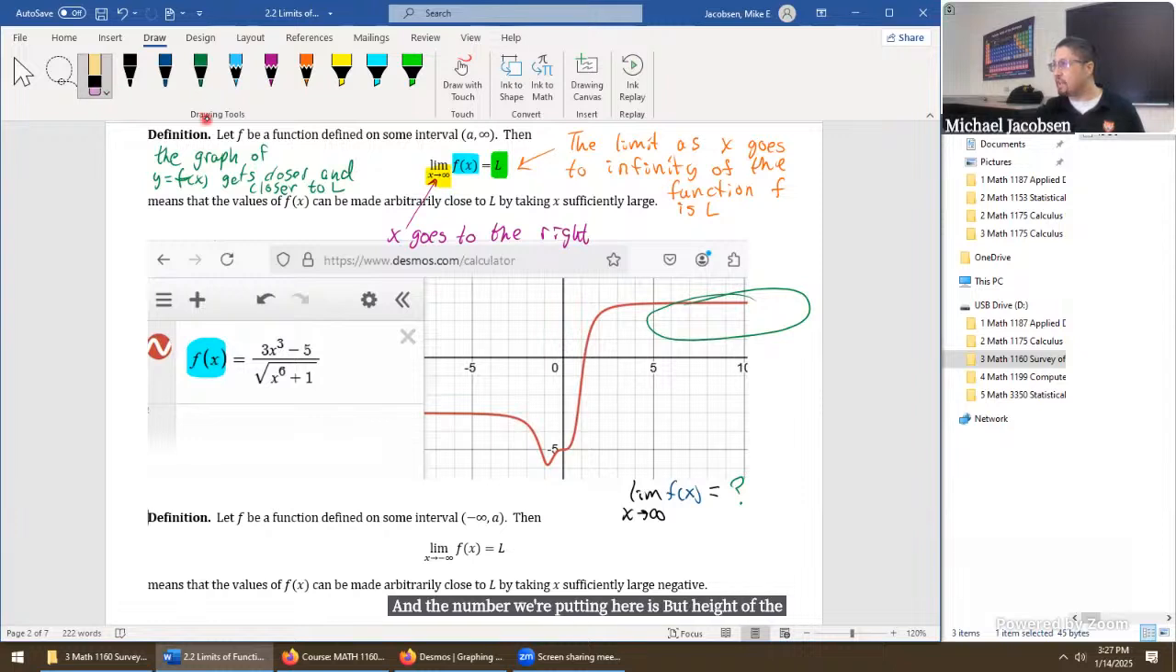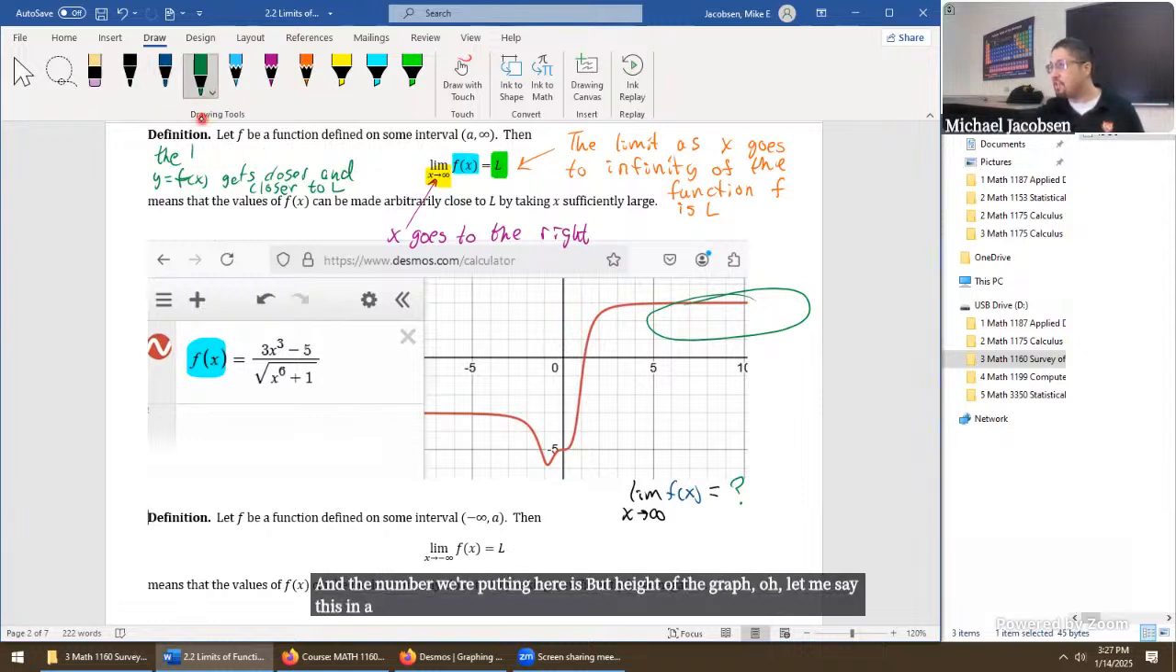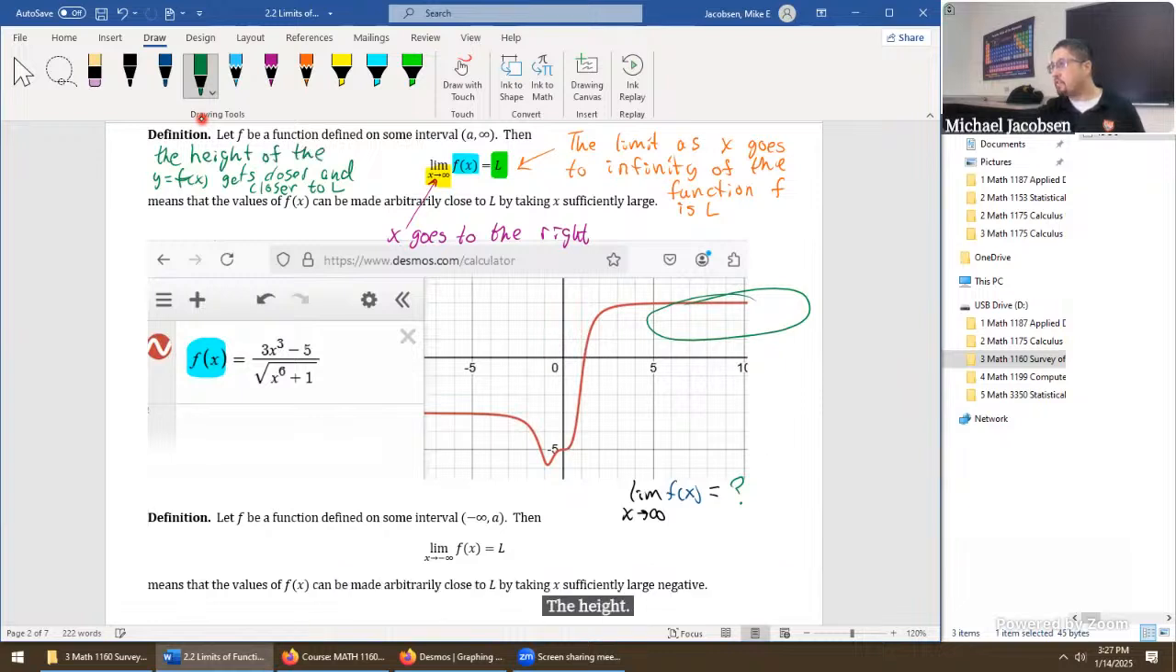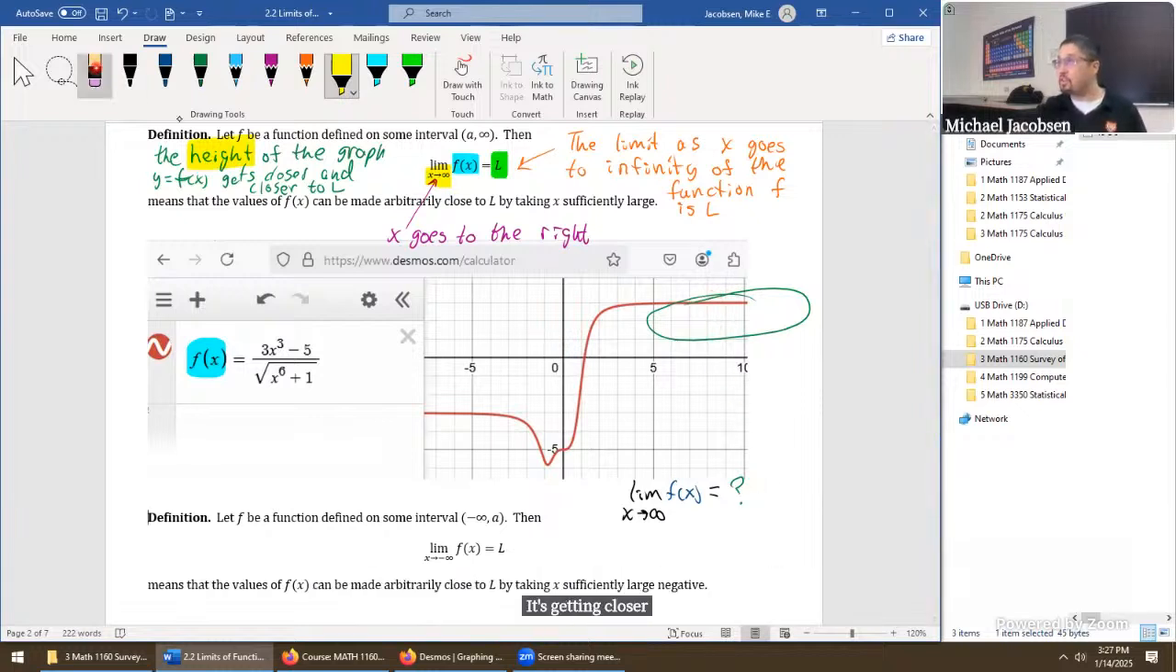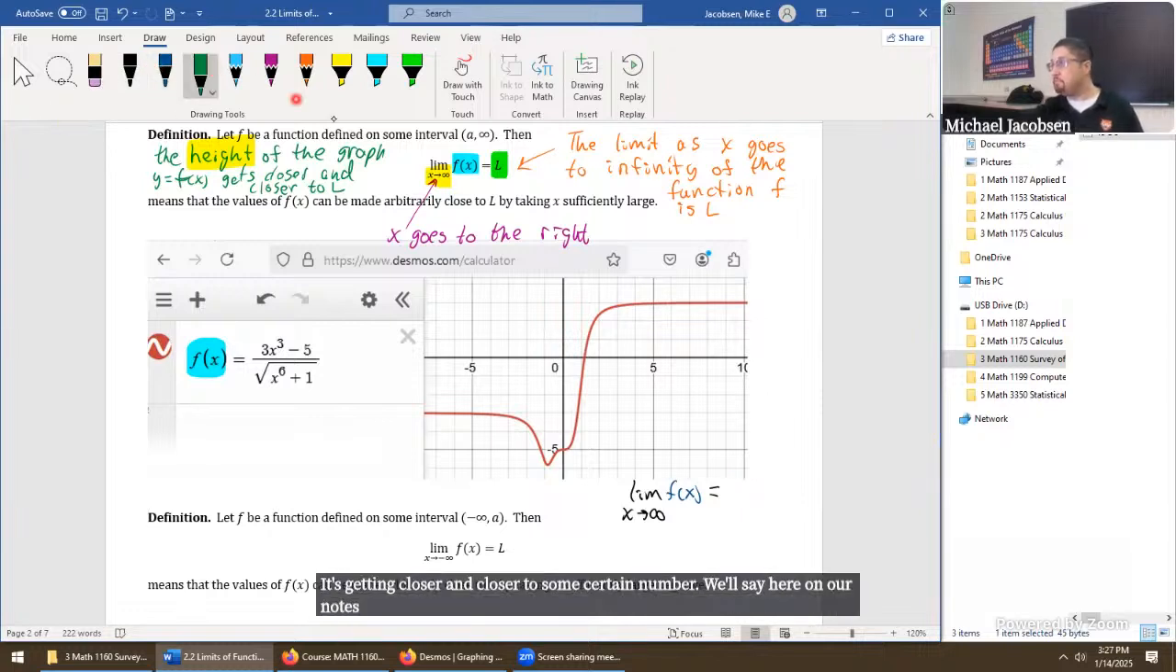Let me say this in a slightly better way. Sorry about this omission. The height of the graph. I omitted this part right here in yellow. I need to say the height of the graph, where we're looking here circled in blue, is getting closer and closer to some certain number. We'll say here on our notes that that number is going to be 3.